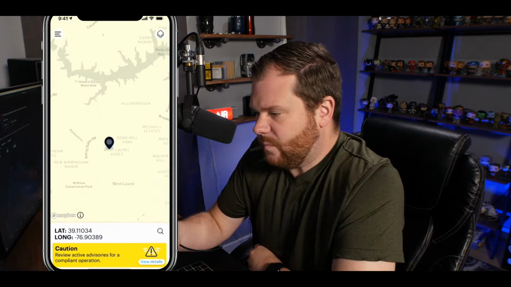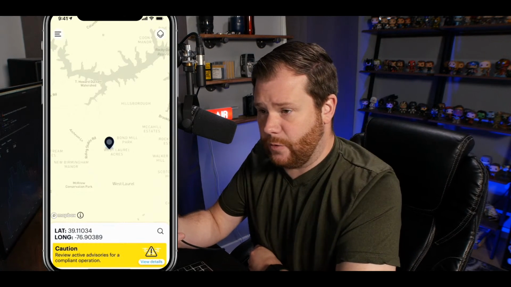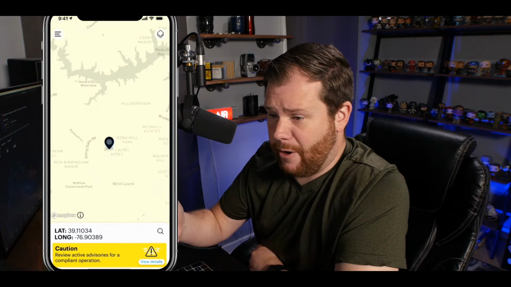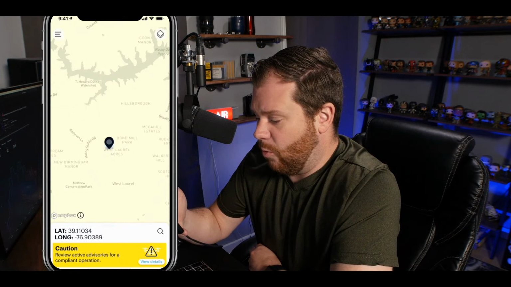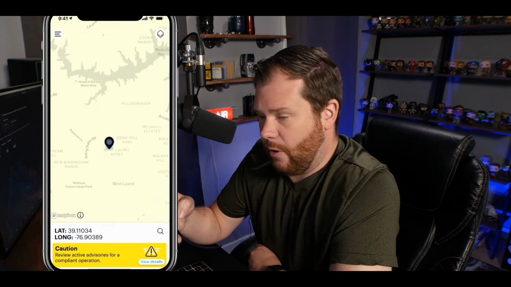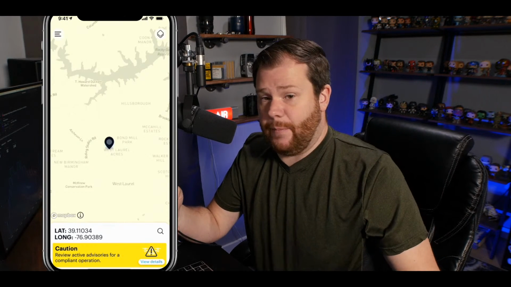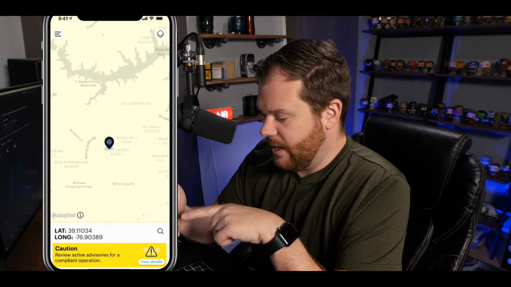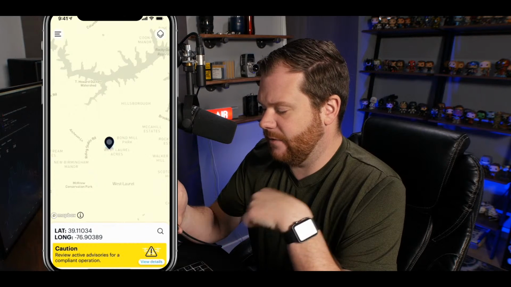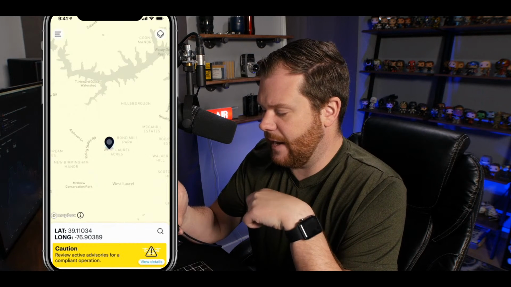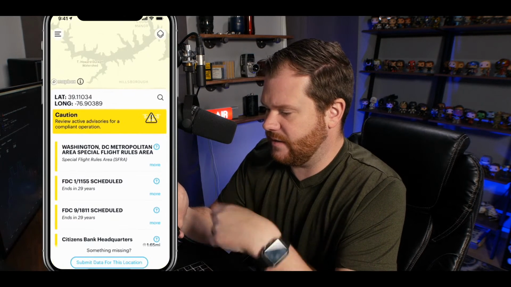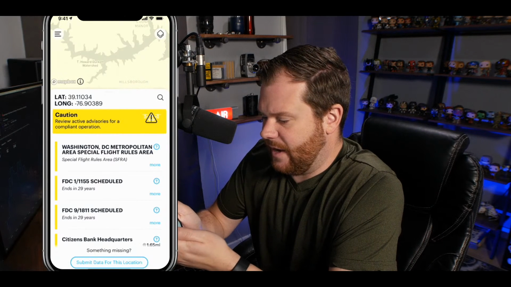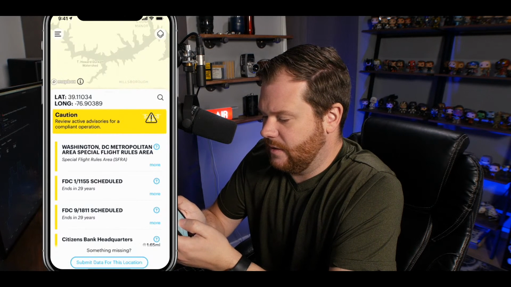So what does this do? Right now, this is showing a real-time map of where I am and what the regulations are for flying a drone. If I wanted to go out and fly my drone right now, am I allowed to do it? So here it says, caution, review active advisories for a compliant operation. So let me view the details. So here we go. I got to be careful.